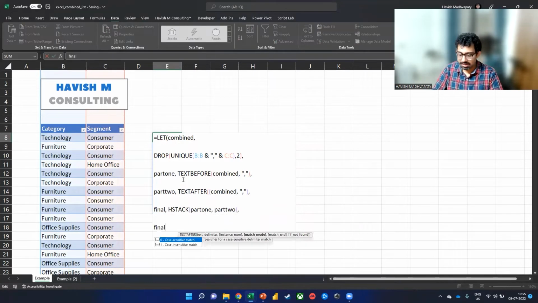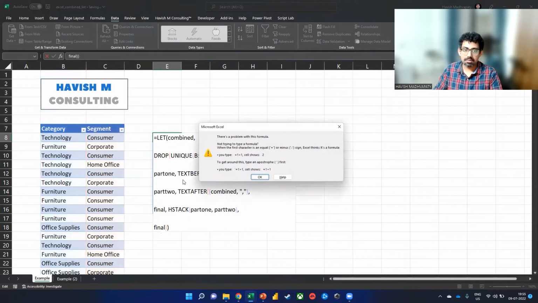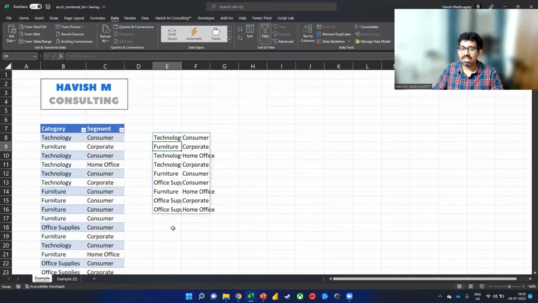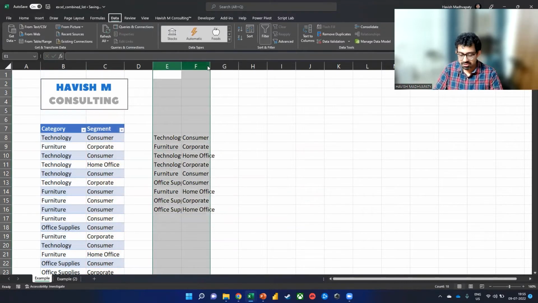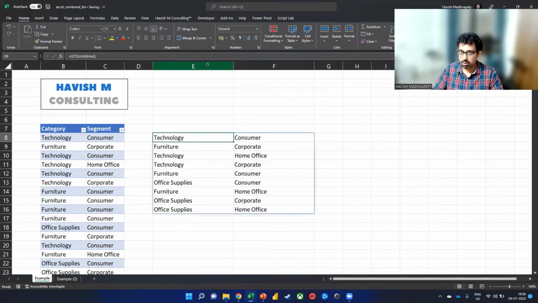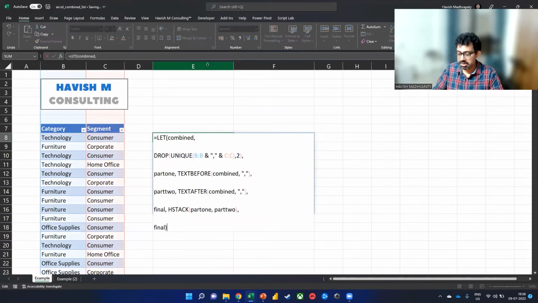And let's look at final here. There seems to be some error. Let me check that. So there is an extra parenthesis here. Let me remove that. And everything else looks okay. There we go. So this is such a nice way for you to be able to combine the two columns and get the result like this for all the unique combinations.